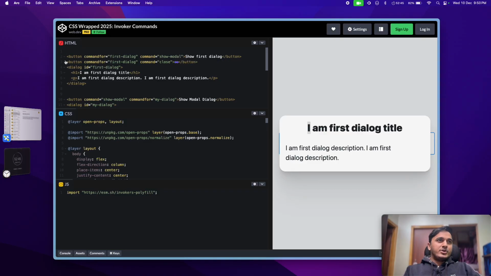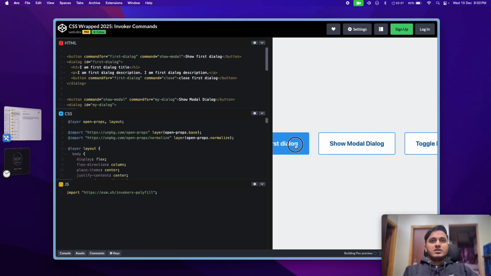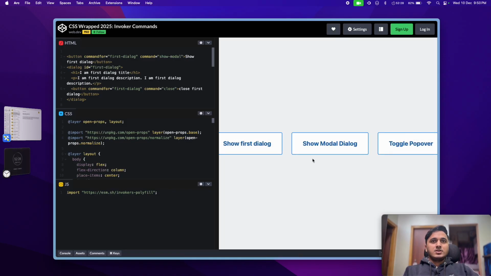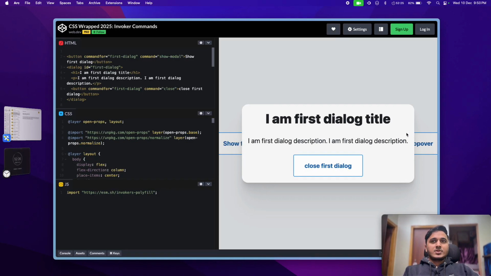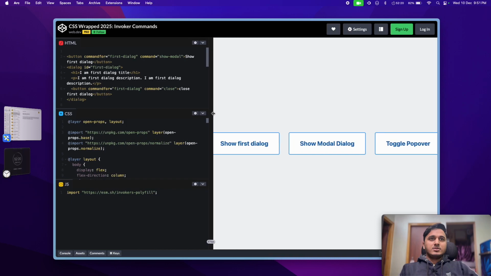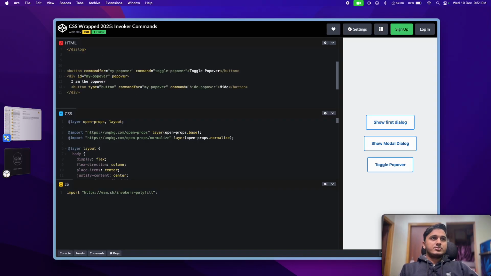Rather, we should have this here. We do this, and oh nice, we can explicitly specify this, right? Similarly, if we see their example, this is the dialog, I am dialog, and then there is a button, commandfor my dialog, and command is close and show-modal. So I guess it's similar to what we have written.